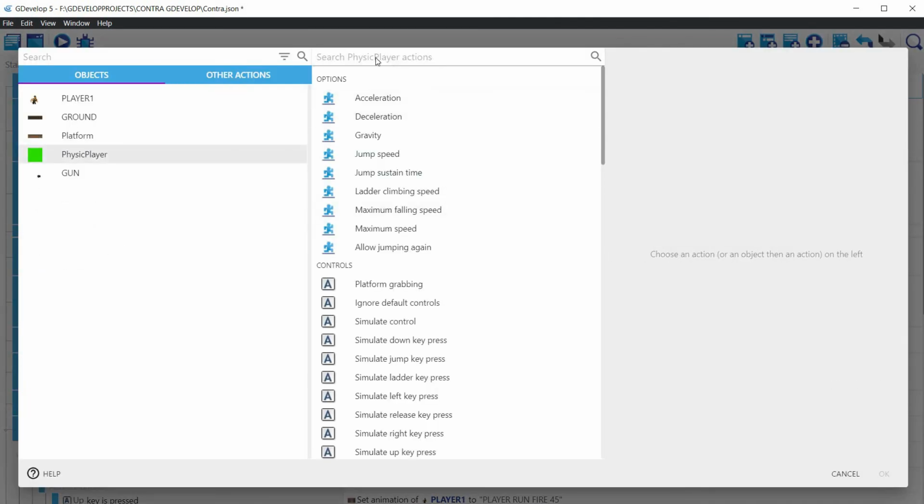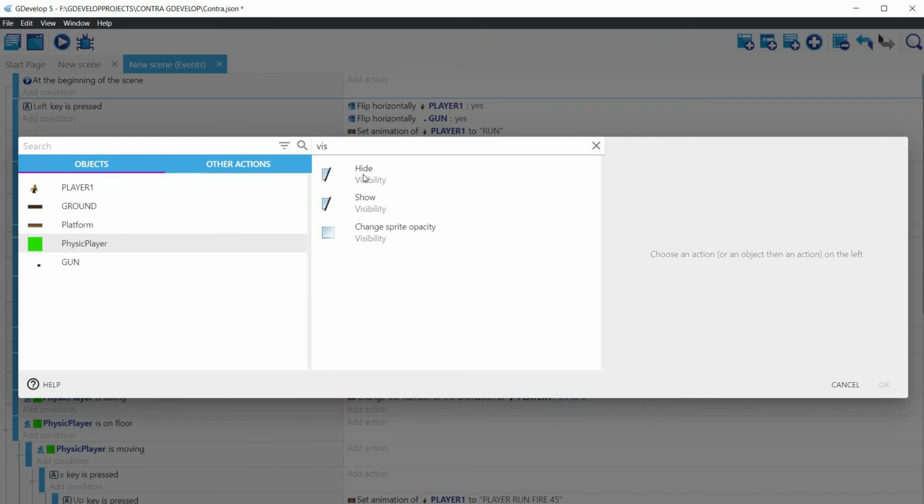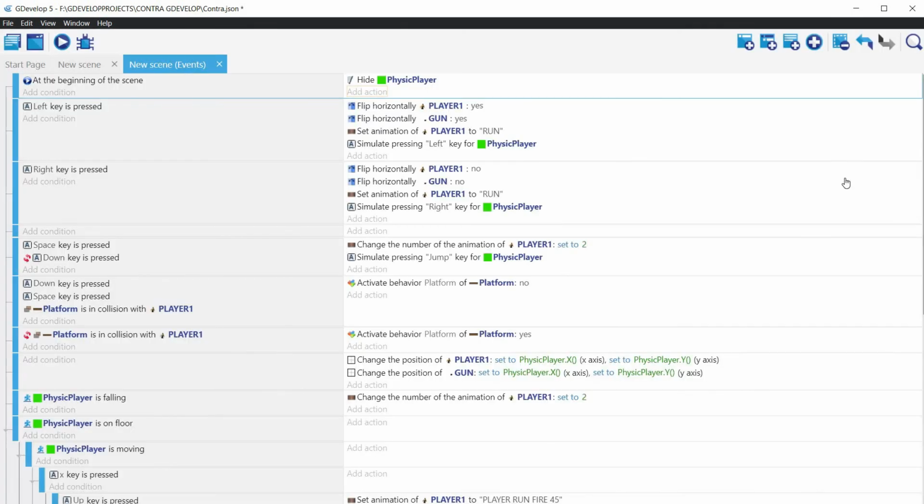Add an action to the physics player and then in the search box type visibility. You can see that GDevelop shows you actions that will allow you to hide the sprite. Choose the hide option and click OK to close.